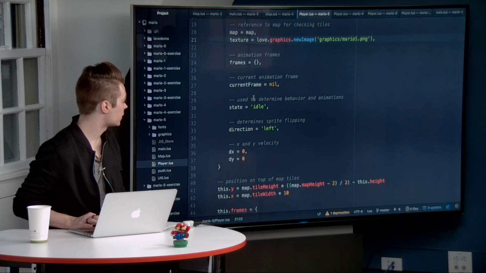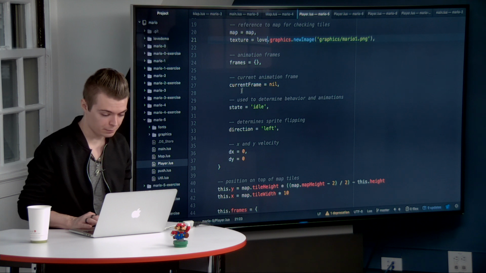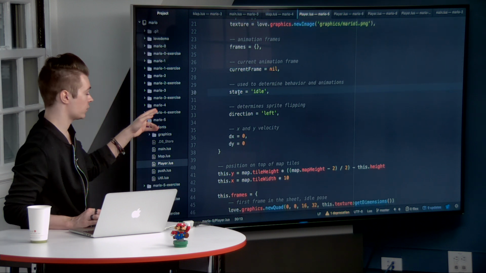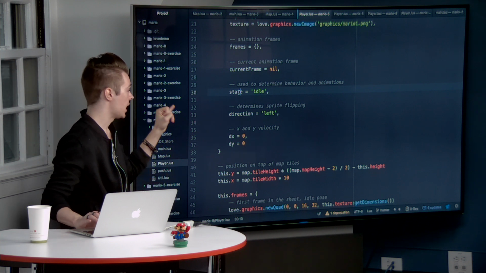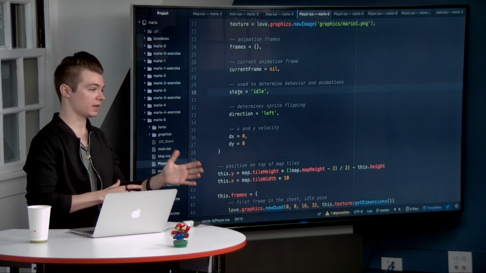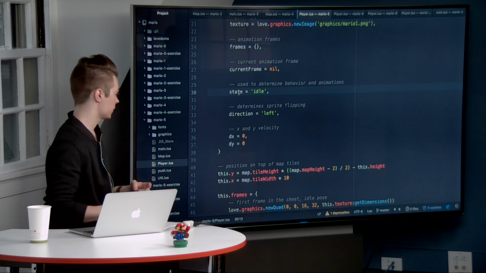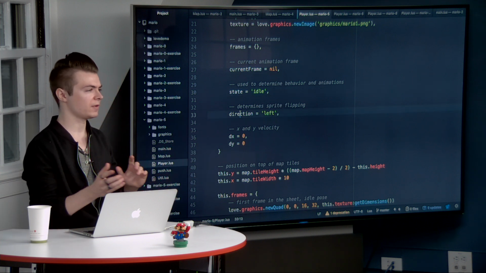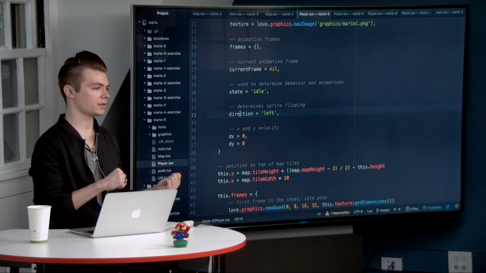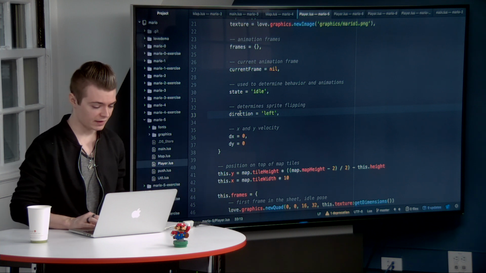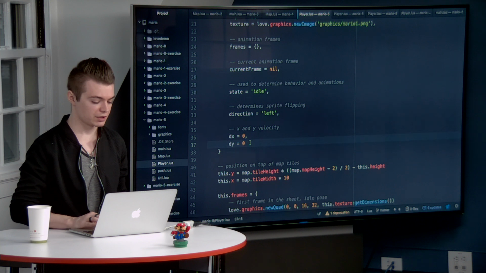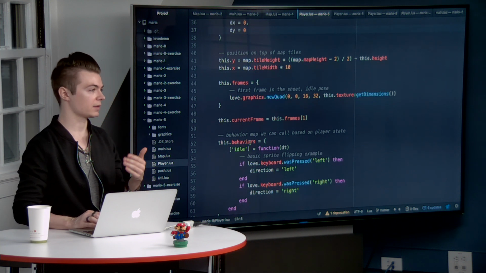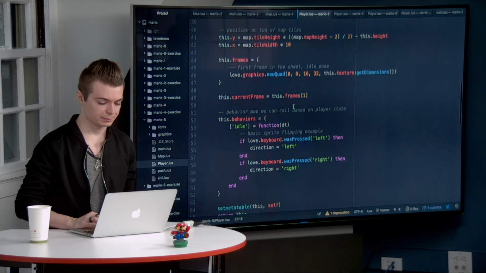Frames of animation, just this table. A current frame. State. The state is going to be very important, and we'll talk about state machines in just a moment. This is going to be how we get Mario to do different things based on input and to transition between those things. A direction for him to face, so that we can say, if you're facing to the right, flip your sprite, otherwise render it normally. And then a delta x and a delta y, which is the standard way of representing velocity on your x and y axis in animation.